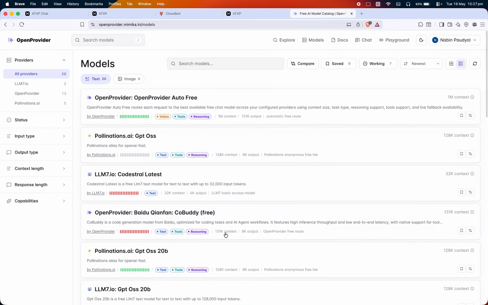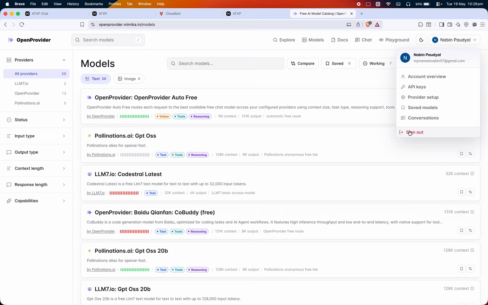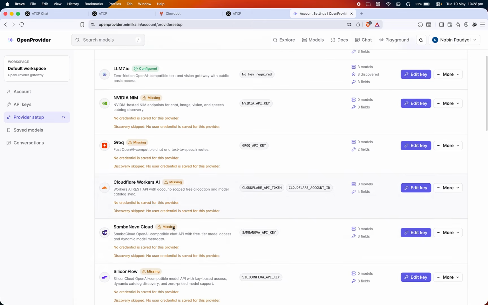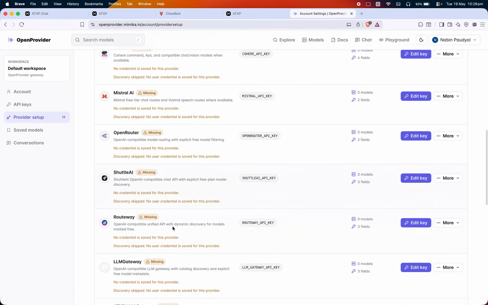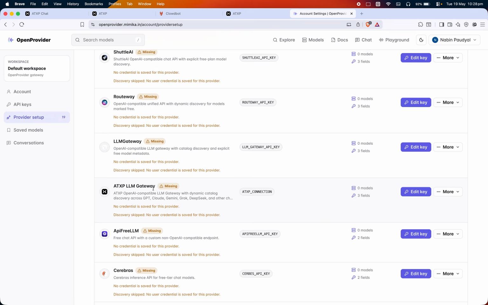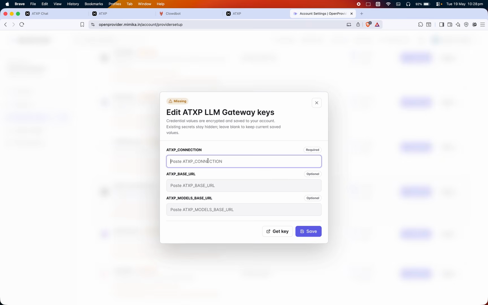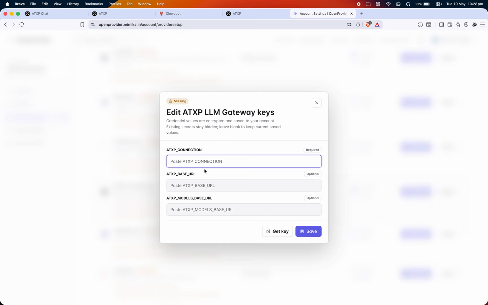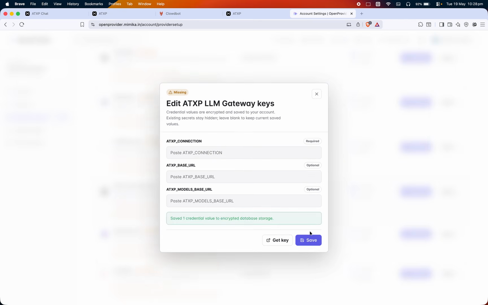You can explore this website later, but for now I will only focus on the purpose that we are going to. Here you can see your account, and here the provider setup will be available. Then you can see the different models that will be available. We need only one model, which is ATXP LLM Gateway. Currently it is missing. We need to enable the key and just paste the key that you copied from here. Copy it again if you are missing it, then paste it here and save it.